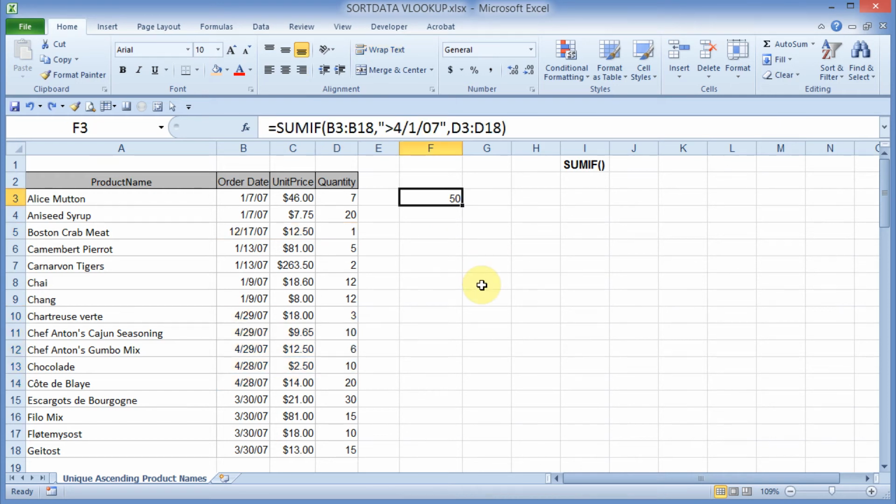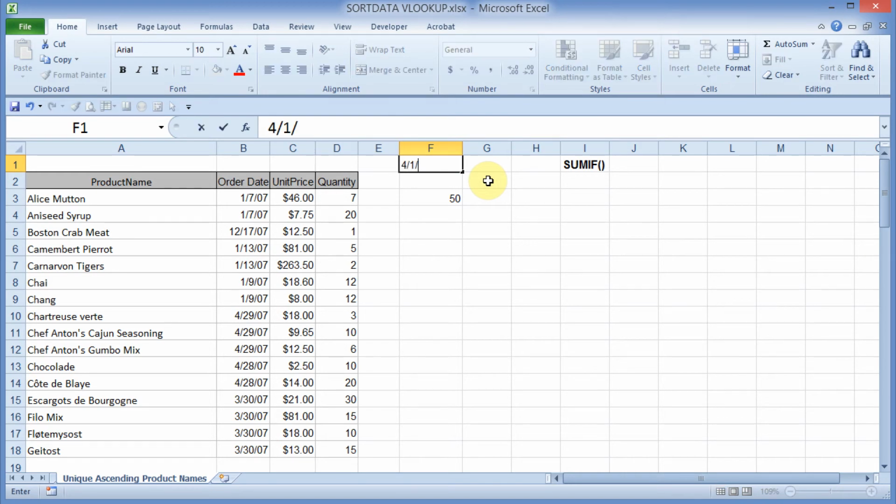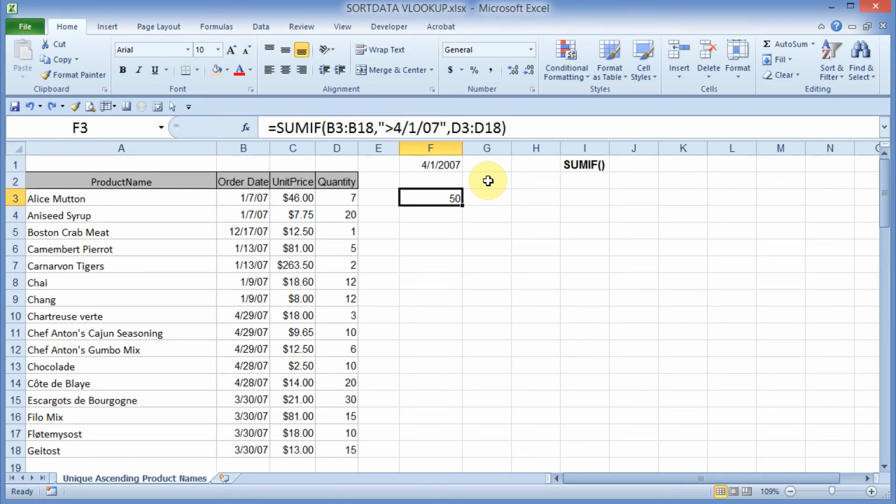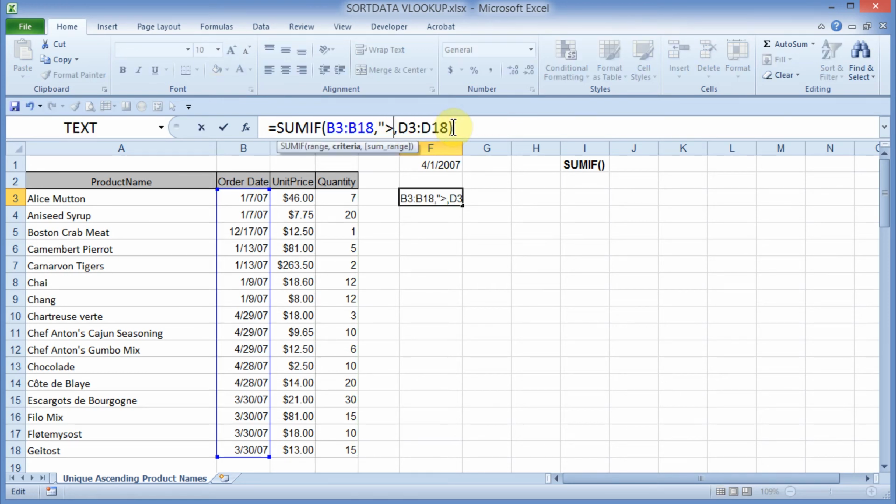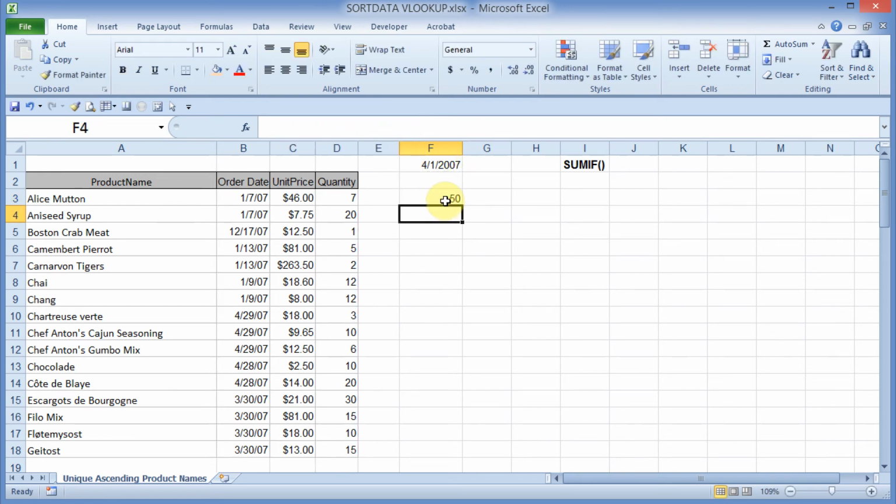Let's even take this a step further. I'm going to come up to this top cell and type in 4-1-07. Just put a date up here at the very top and then plug in the cell reference in the formula. So I'm going to select my formula, and take out what I have so far, and say greater than, putting the greater than operator in quotes, and I'm going to use my ampersand and concatenate that with that cell reference. Still get the same result because the date is the same.